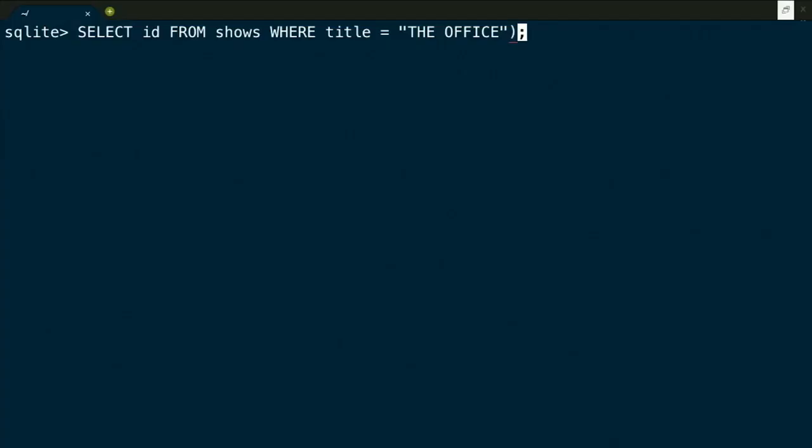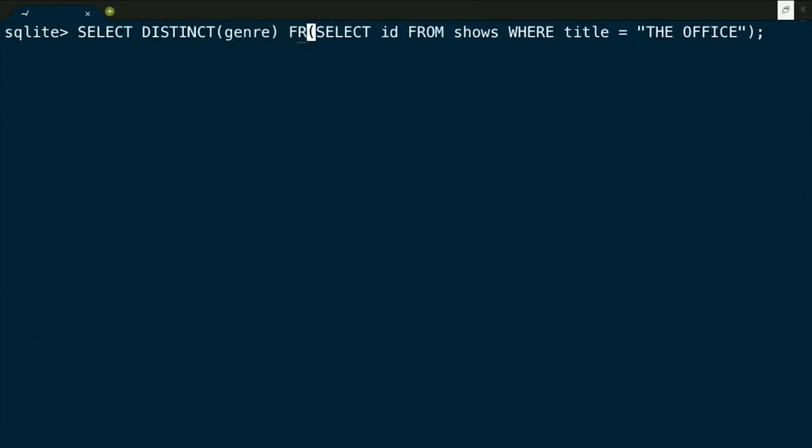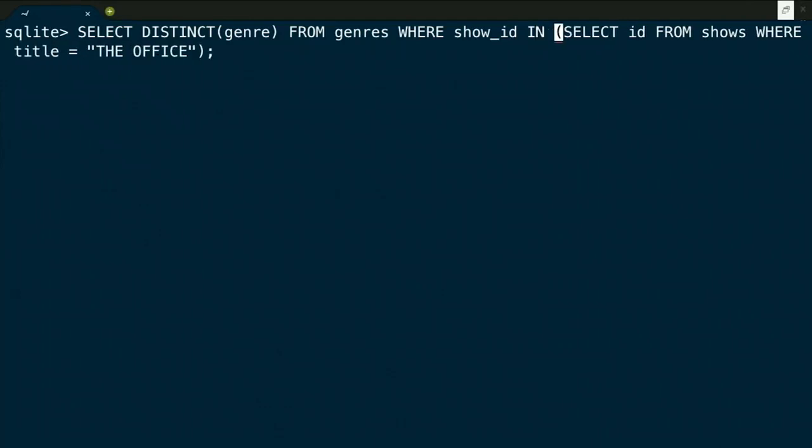Let me put parentheses around this whole thing. And now let me say select distinct genre from genres where the show ID in the genres table is in that query. And just for kicks, let me go ahead and order by genre. So let me go ahead and execute this.